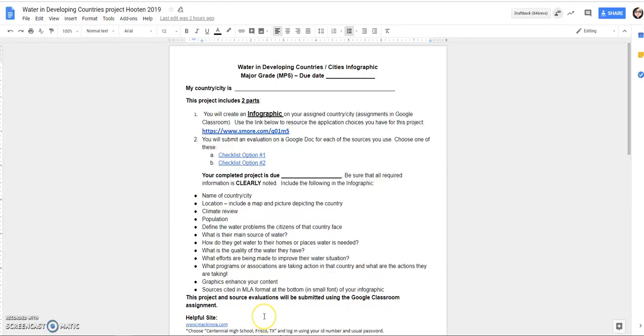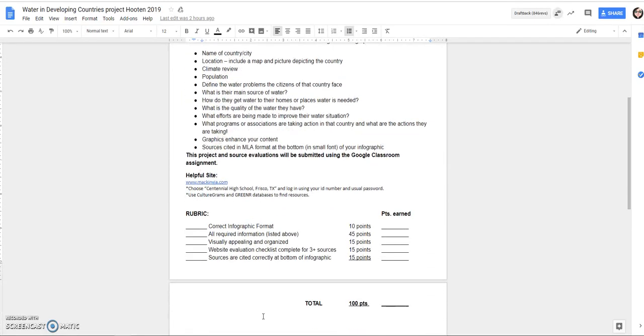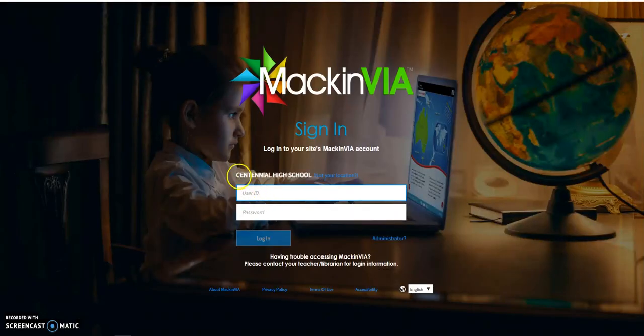For this project, I recommend two databases that are found on Mackin VIA. So you'll see on the information sheet it says helpful site Mackin VIA. So you'll go to mackinvia.com, and remember that when you log in you do need to choose the exact location.